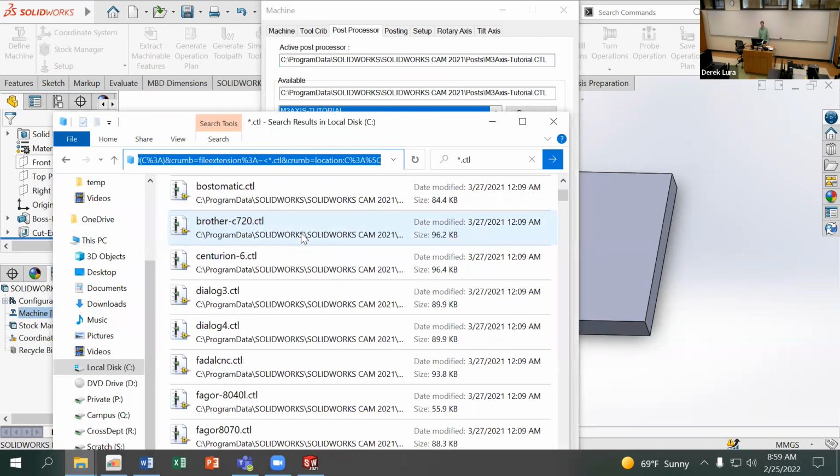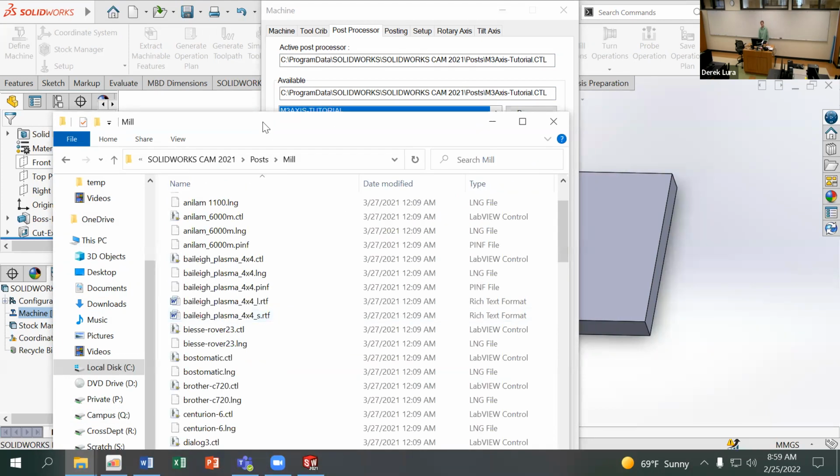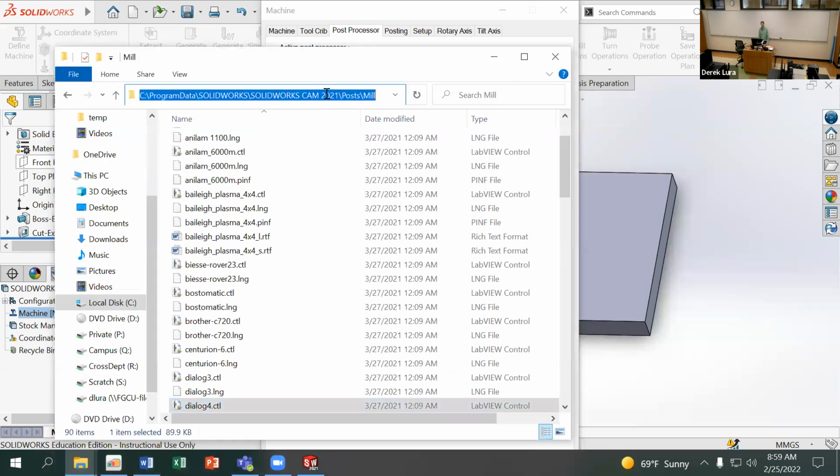Did it find any of these ones? Program data, I'm going to right click, open file location. Aha! Do I dare go back to the C drive to see if this exists now? I'm going to try it.